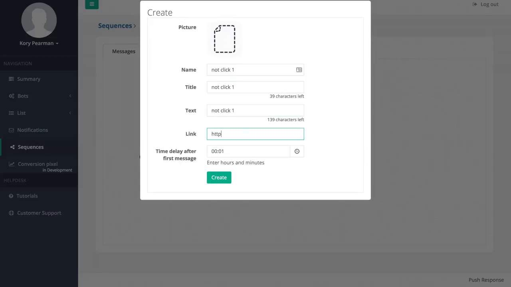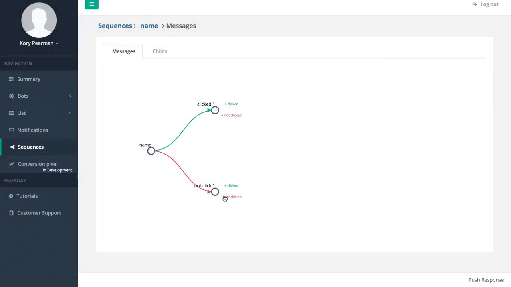Again, we have the link here, so if they didn't click, maybe I want to send them to a different sales page with a discount offer or something like that. And then we choose how long we would like to wait. And then that's down here with the not click. And then of course we can branch off of these notifications as well. Did they click this one or did they not click it? And keep adding more and more notifications as far as you want.